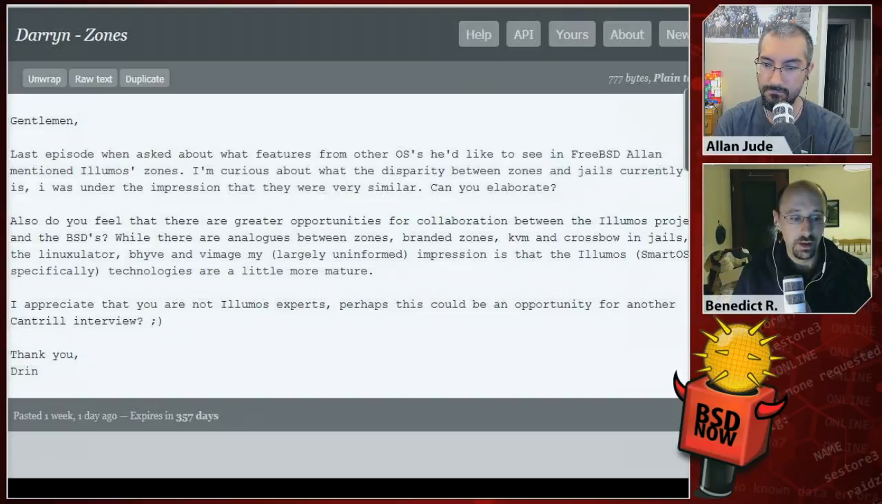Also, do you feel that there are great opportunities for collaboration between the Illumos project and the BSDs? While there are analogues between zones, branded zones, KVM, and Crossbow in jails, the Linuxolator, bhyve, and vImage, my largely uninformed impression is that the Illumos SmartOS specific technologies are a little more mature. It does help to have a company paying you to work on it instead of just your free time. With free time, it gets to be good enough for what I need it for, and it's available to you, but you have to write your own tools or whatever.